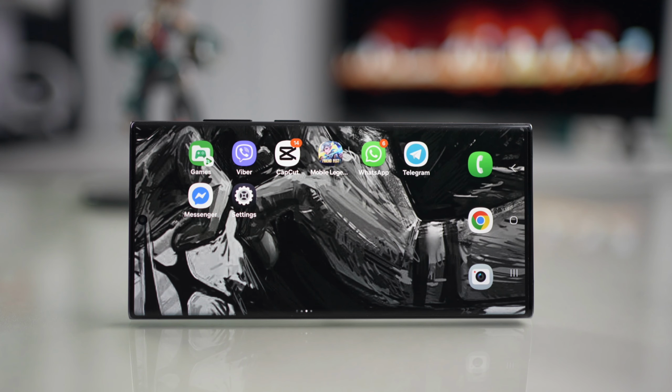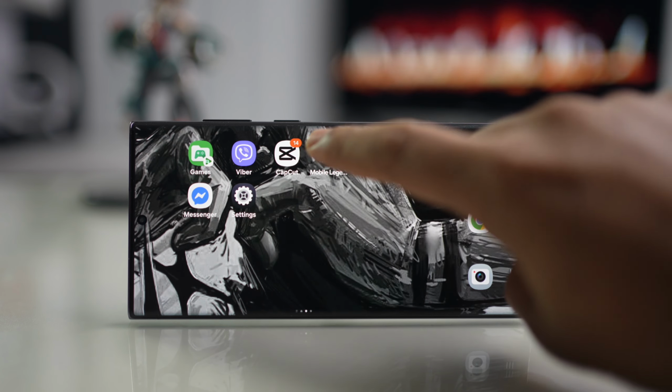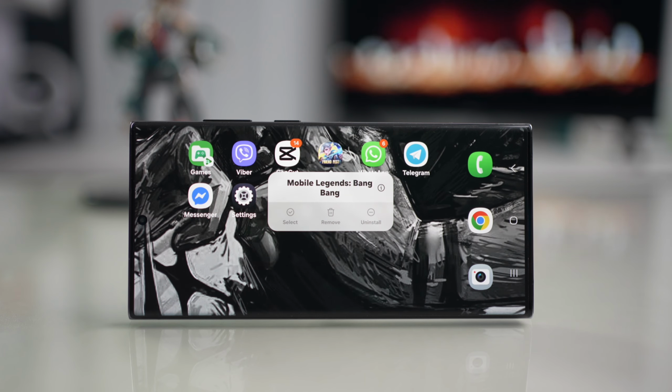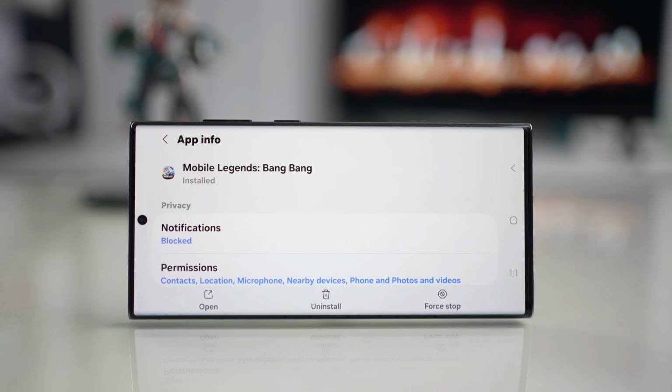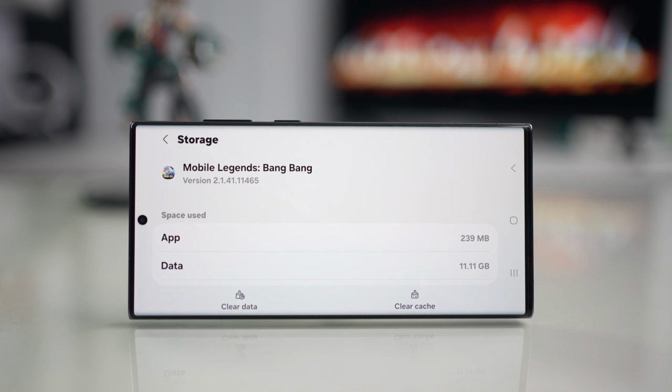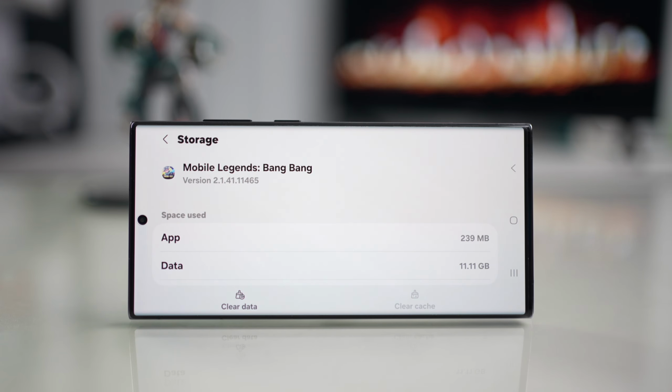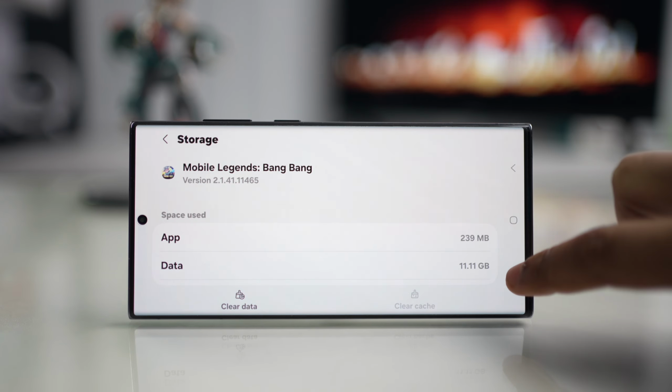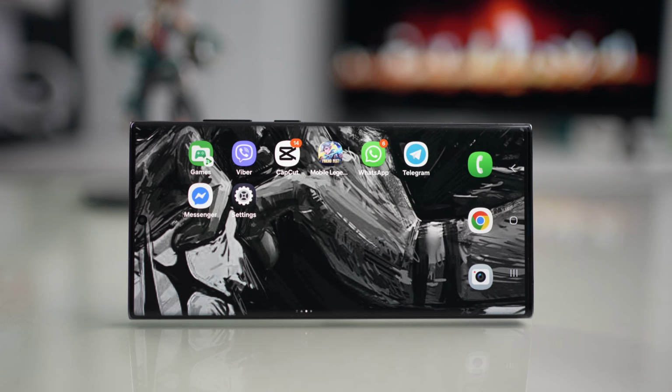Solution 2. Clear game cache. From your app gallery, tap and hold the Mobile Legends app icon. Now tap the eye icon or app info. Find the storage option from here. Tap on it. Tap clear cache. After that, close all your background apps and try opening MLBB again.